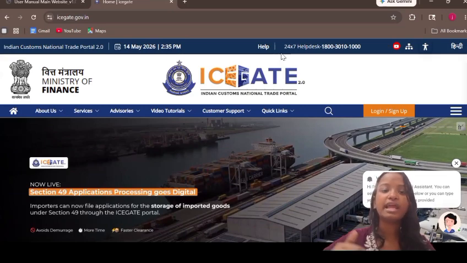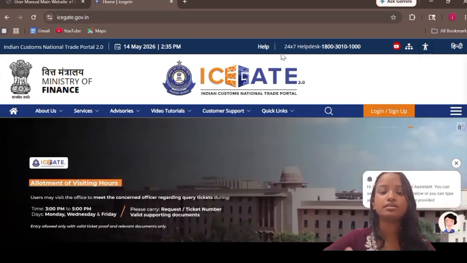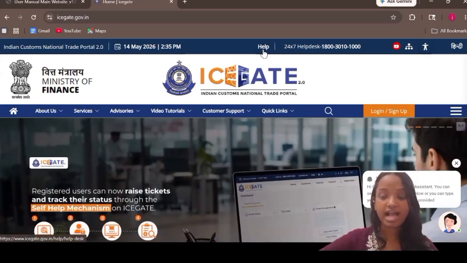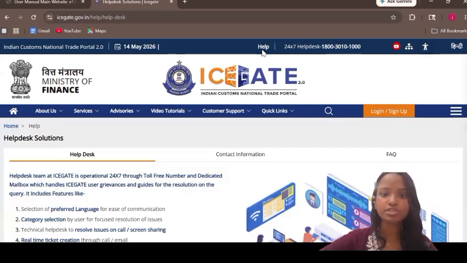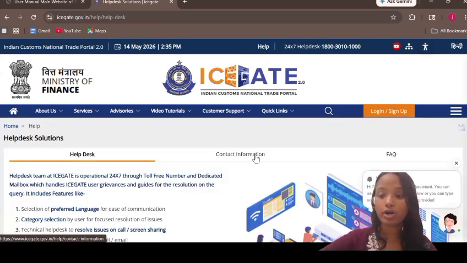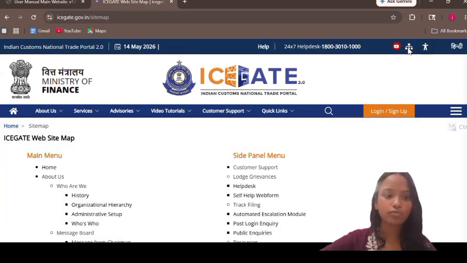If you have any issue and need to resolve it, you can go to the help option, and here you can find the contact information. If you have any queries, there are frequently asked questions, so you can go to that section and check whether your query is similar to those, and you can avail of that option too. Then this is the website map of this portal.